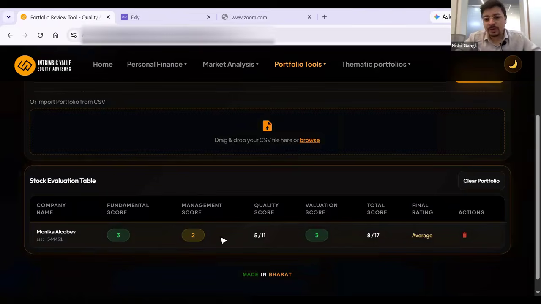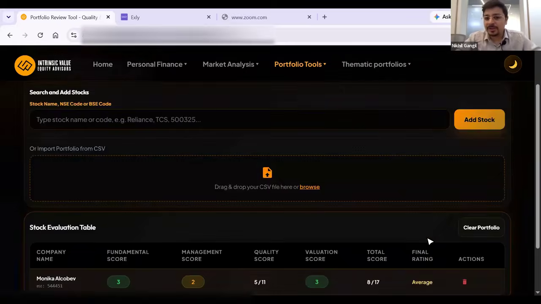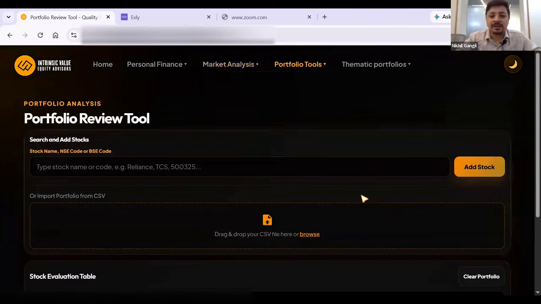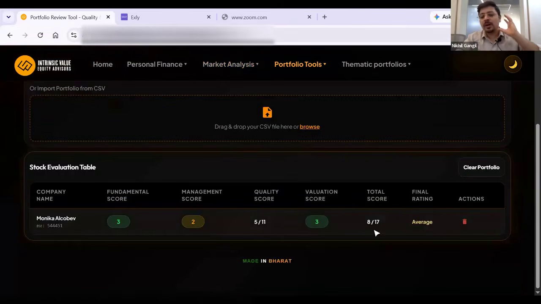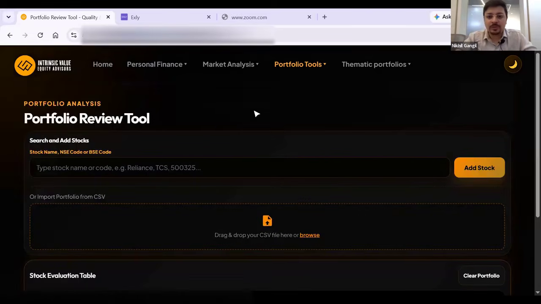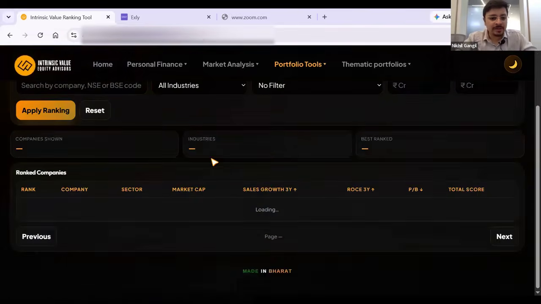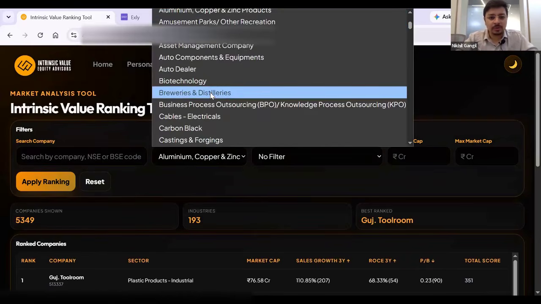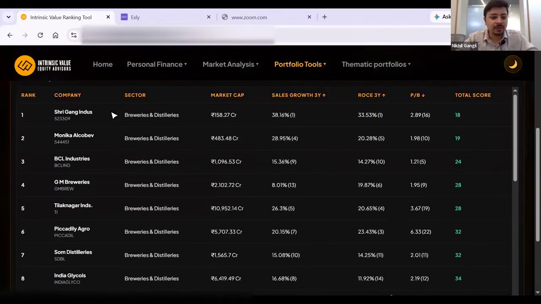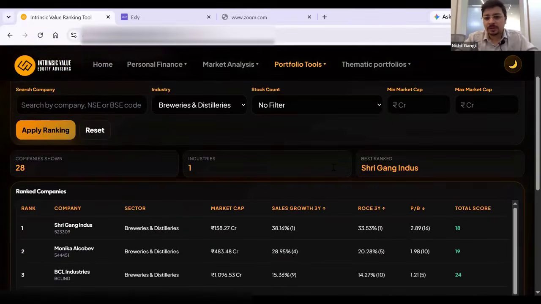So when we do 3 plus 2, it comes to 5. So the quality score is 5 divided by 11, which is average score, right? If you go into the valuation also, valuation is also 3. So 8 by 17 is also average, right? This is an average company, and what you are looking for here is poor companies so that you can delete them. So what you will do is you will find more and more companies in alcohol and beverages. So you will go to breweries and distilleries. You will find out the companies.